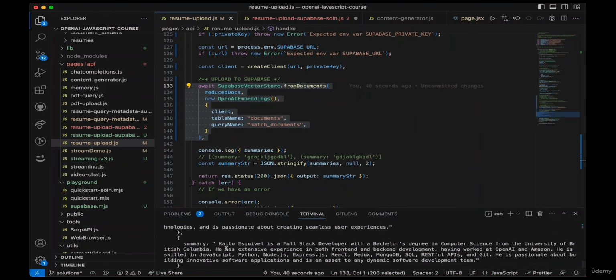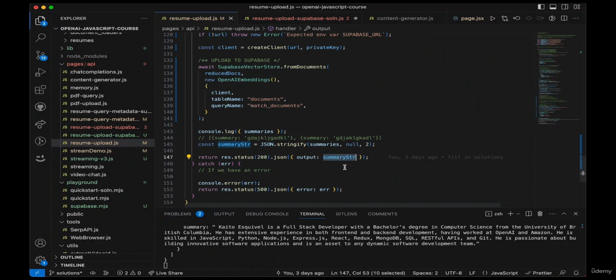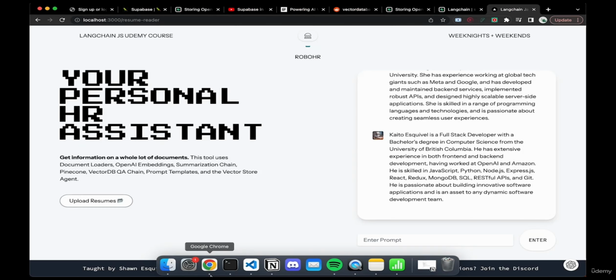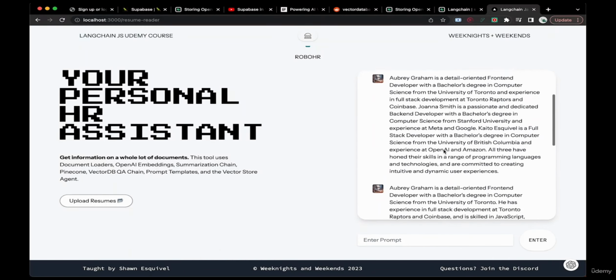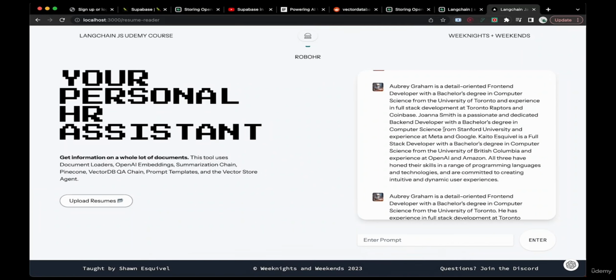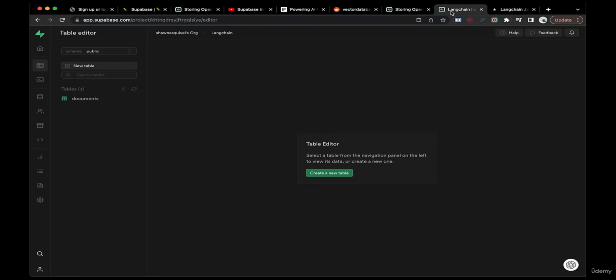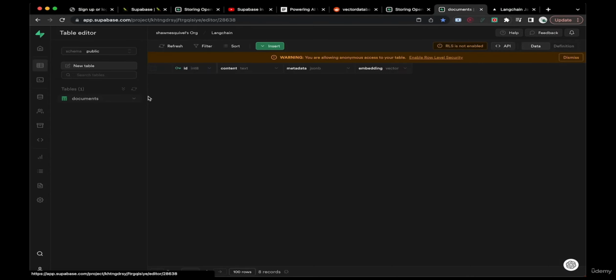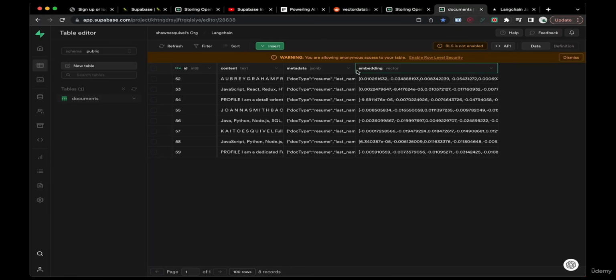Okay, so it looks like everything worked properly, and we were able to send that output summary string back to the front end. Let's check it out. So it looks like everything's still working properly, where the resumes from before are getting summarized and sent back to the front end. So now let's check if the Supabase vector store got updated properly. Remember, it was empty earlier. And there we go. We've successfully uploaded some embeddings.